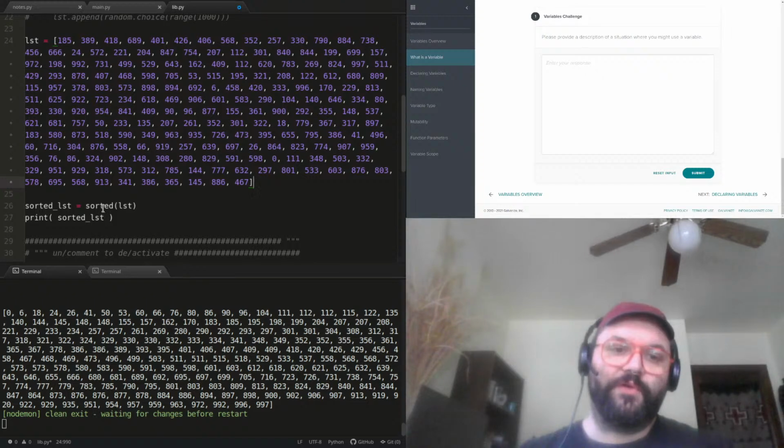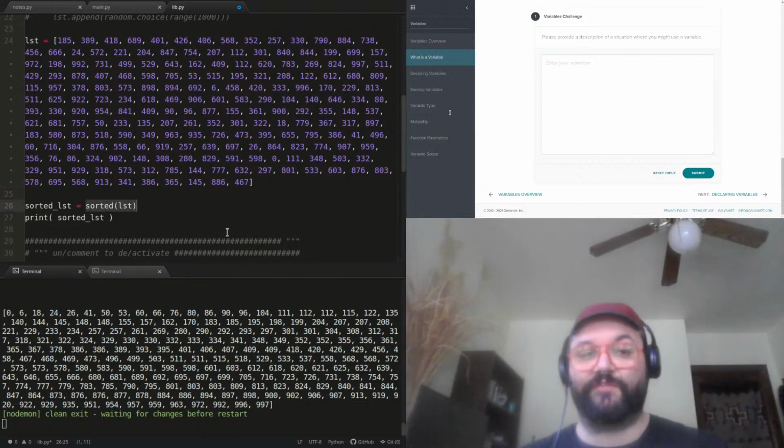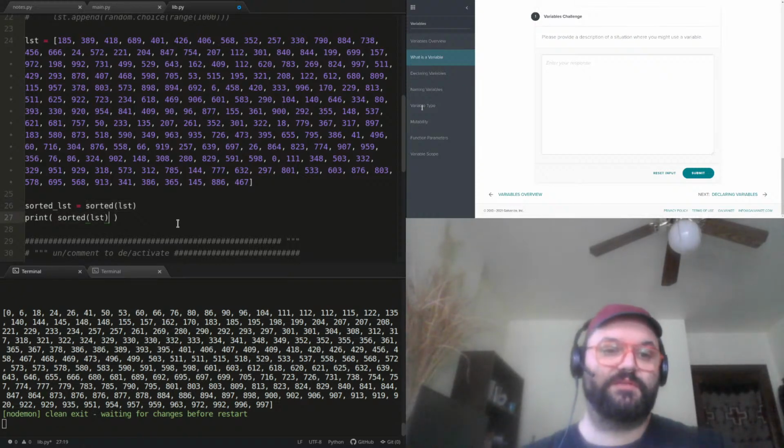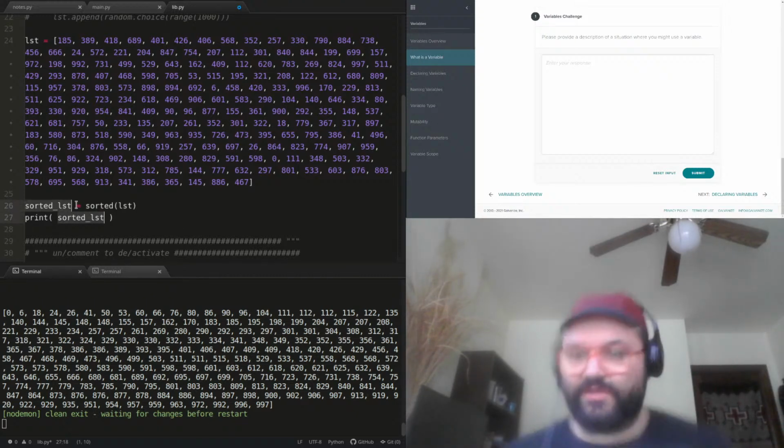So if you knew in your code you were only going to use that sorted list once, then you could just use the function in place, just directly there, and you wouldn't need a variable. But if you thought you might need to use it multiple times, it's probably better to save it in a variable.